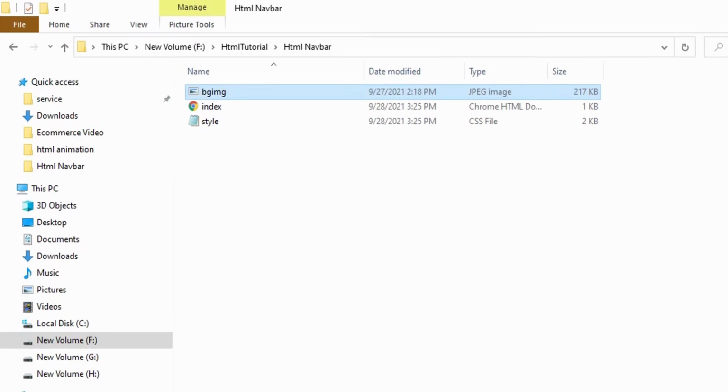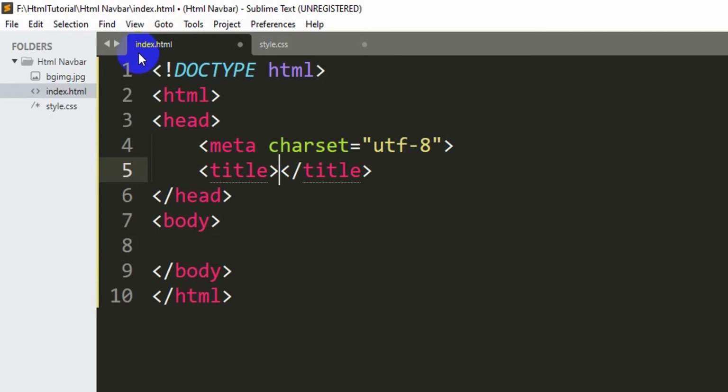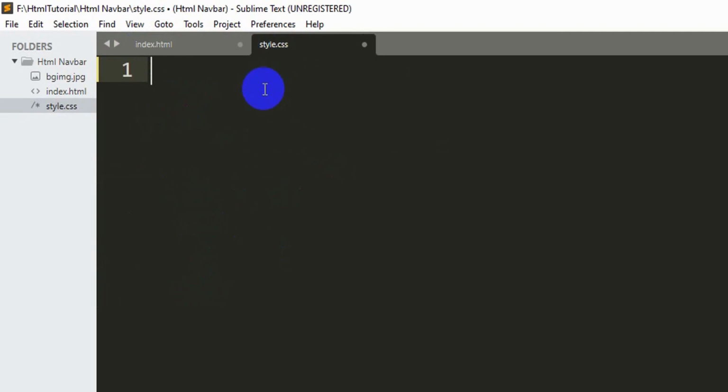So I already created a folder over here, and in this folder I have the index.html and style.css, and I already opened it using Sublime Text. Here you can see index.html, which is a basic structure of HTML, and I also have style.css.